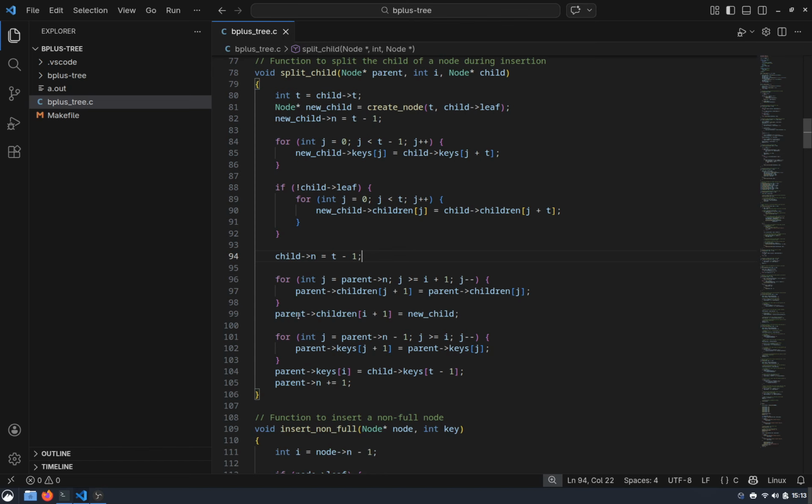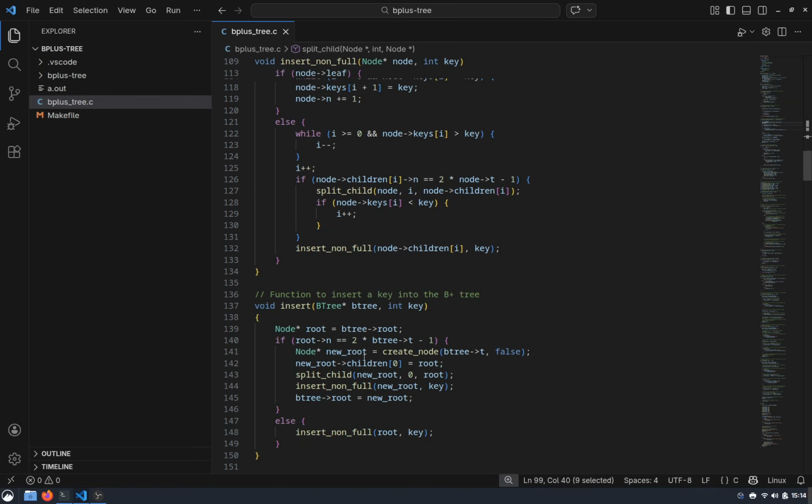Now what it will do is say parent children i plus 1. i is 0, so the first child is the new child. Now over here we made the 0th child root.